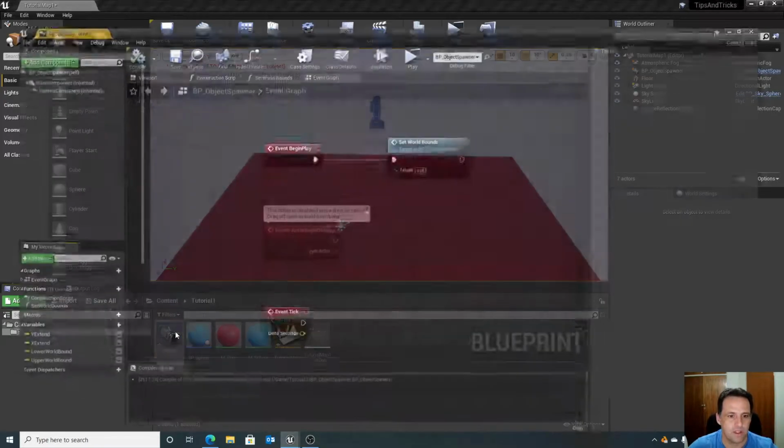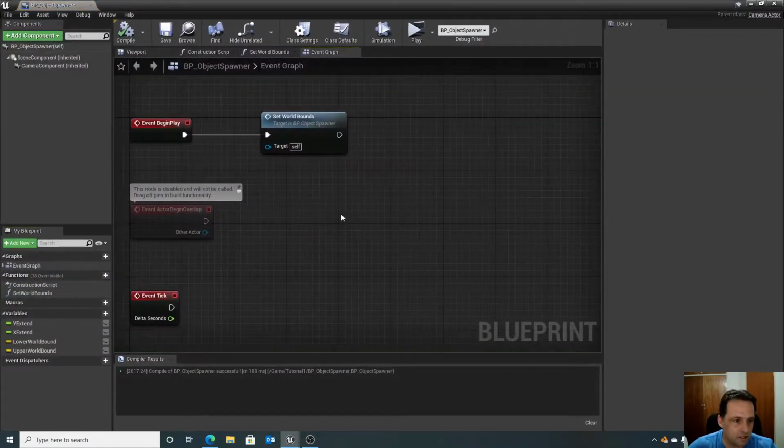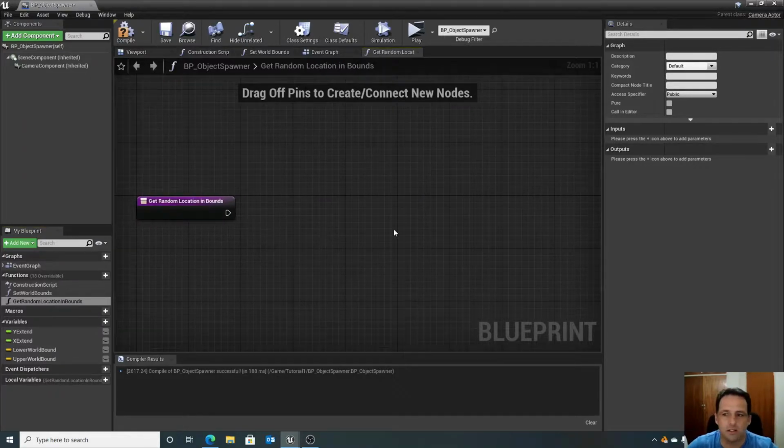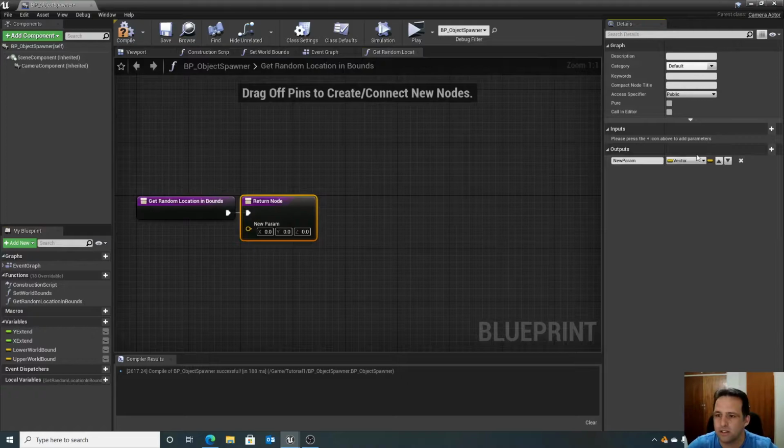Okay, with that out of the way, let's start creating our sphere in random locations. First thing I'm going to do is create a function to calculate the random location. So we're going to call this get random location in bounds, and this is going to return a vector. Cool. And we're going to call it random location. Okay, there you go.